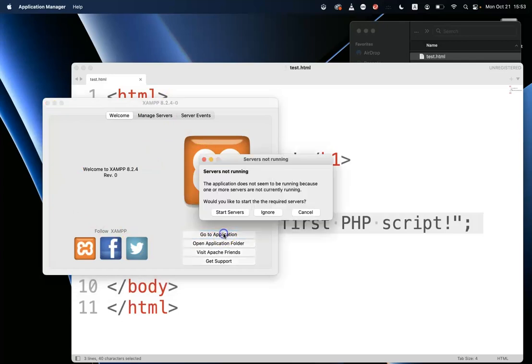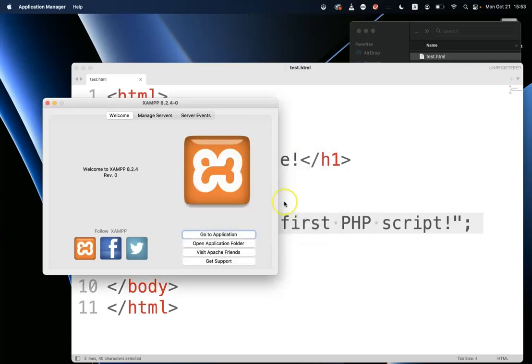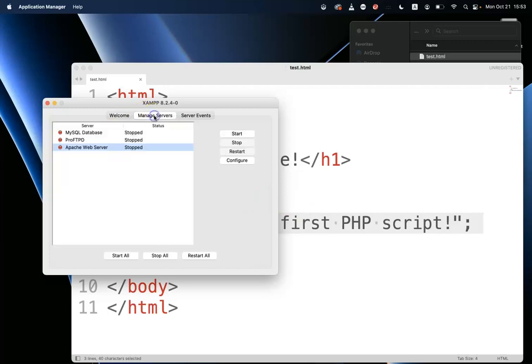What we can do is go to the application, and it complains to me that servers are not running. Do you want to start them? Well, yes, we do, but let's just go and take a look at what servers are available. Let's go to Manage Servers. 3 servers are available. A database server. We'll come and look at this later on in the course.